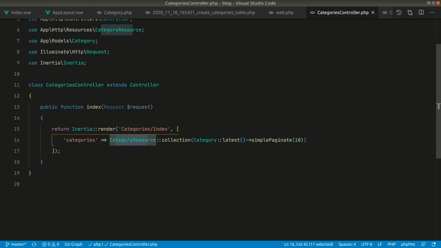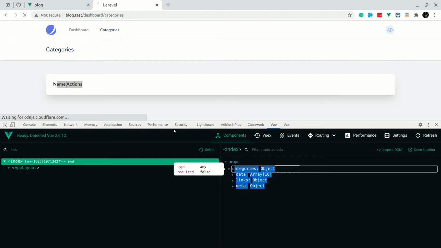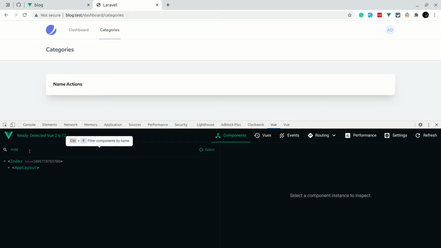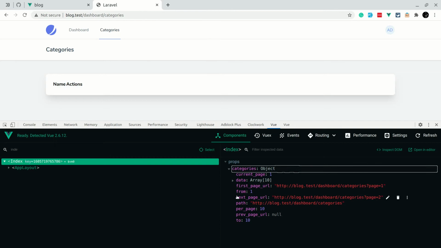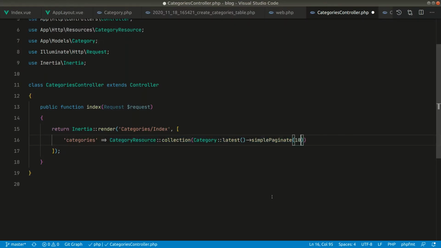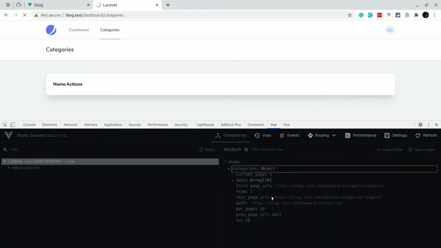Let's say we are not using this category resource here, so we are only using this thing. And now if I come here and refresh the page and index, you can see all this data is not formatted in a proper way. So let us use the resource in every place wherever we want to return some data. So let me undo the changes and refresh the page.